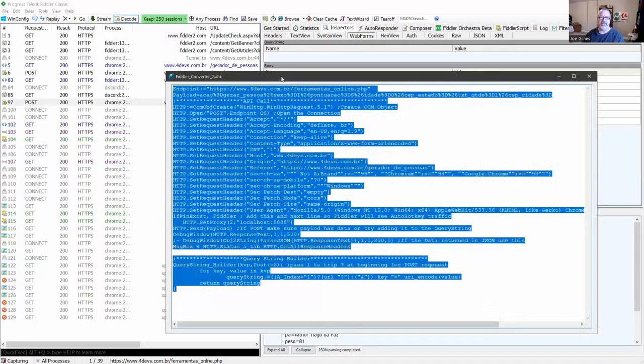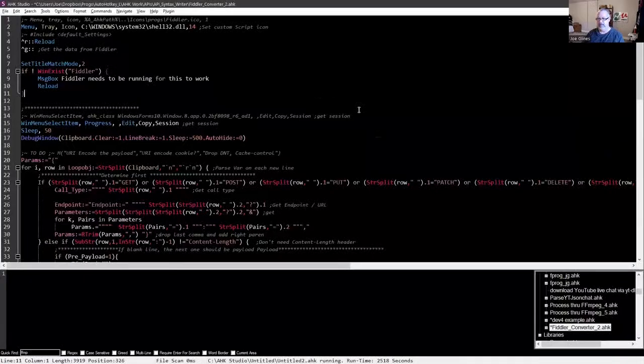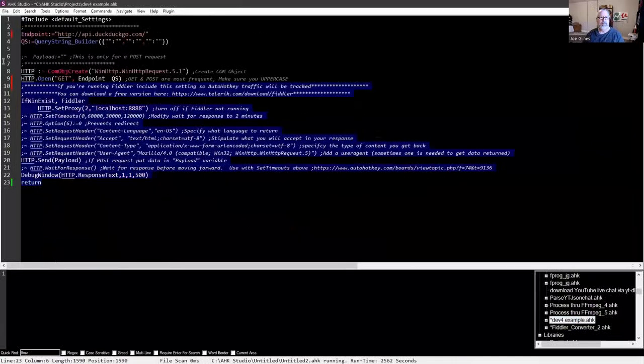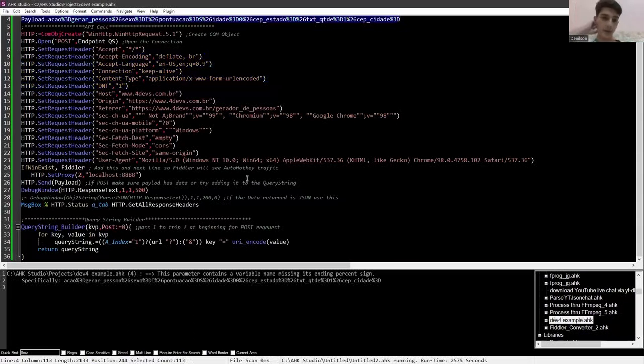Now let's take this and bring it into AutoHotkey and let's see if it'll run. You probably know this. A lot of times you don't need all of these headers. Yeah, most of them.